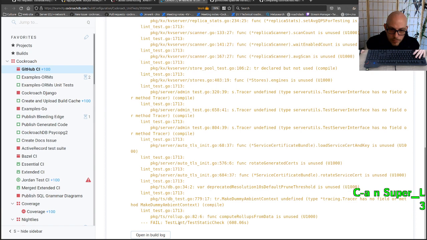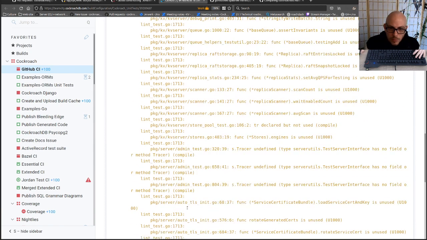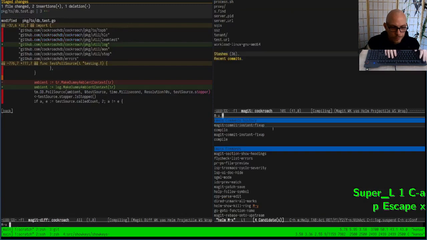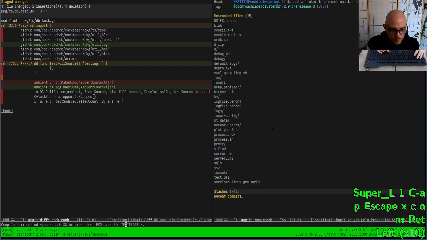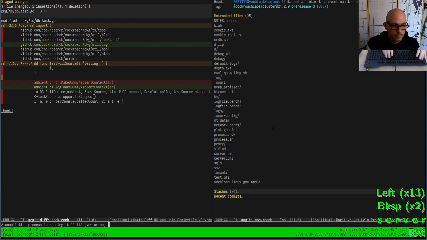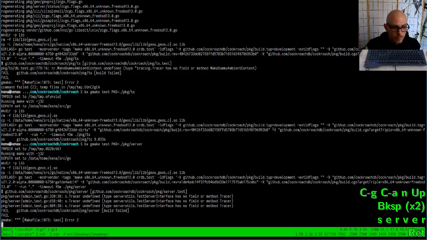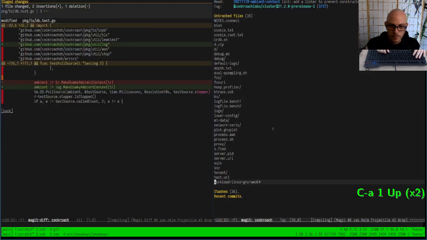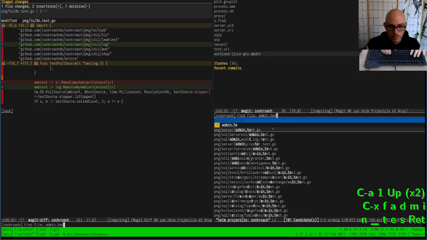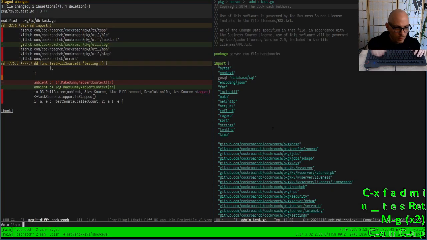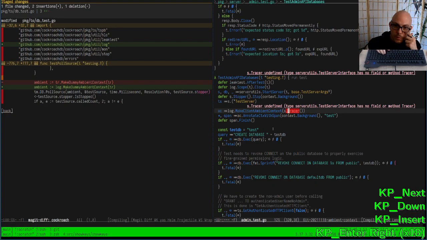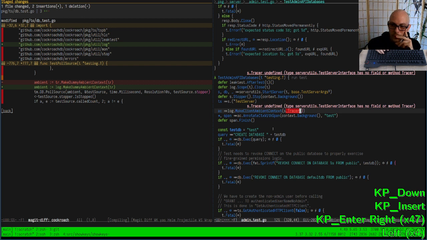All right. Next error. In the server package. All right, admin test. And 320. There's the tracer. Oh, that doesn't exist anymore. Test server interface has no field or method tracer.